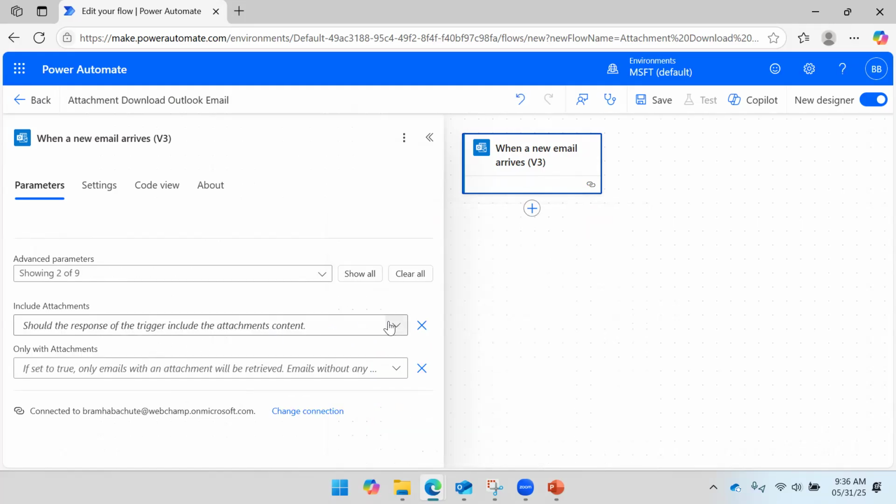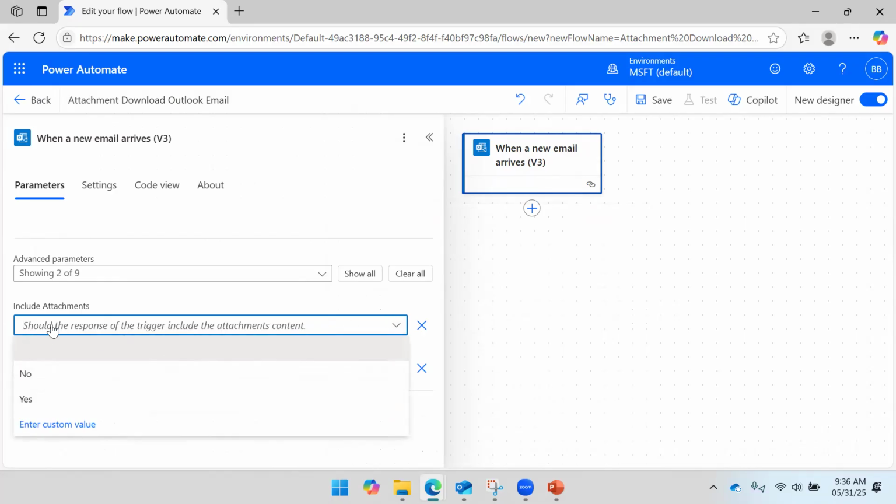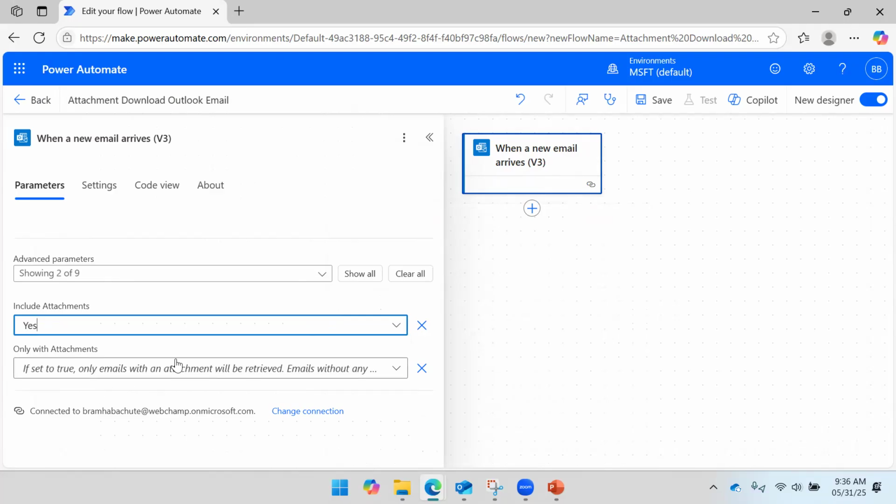So, include attachment. Should the response of the trigger include the attachment? Yes. If set to true, only emails with attachments will be retrieved, right? Without any attachment, emails will not be retrieved. This is what I want.